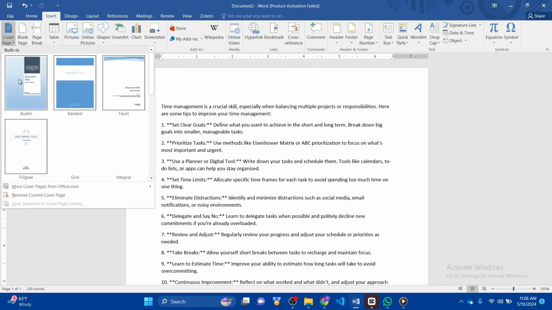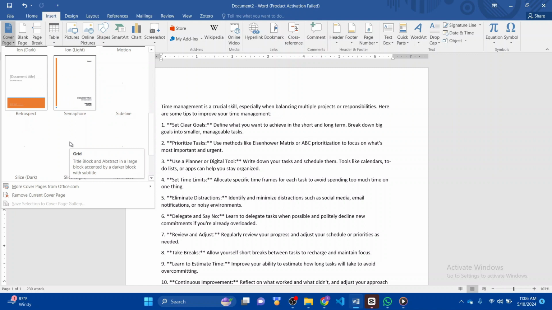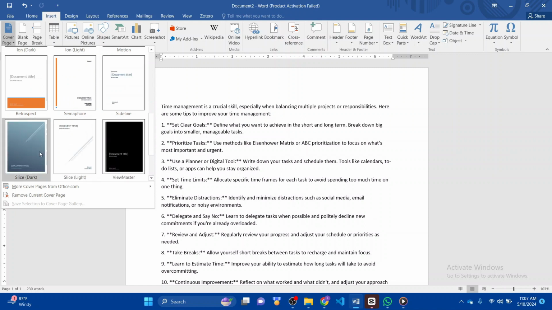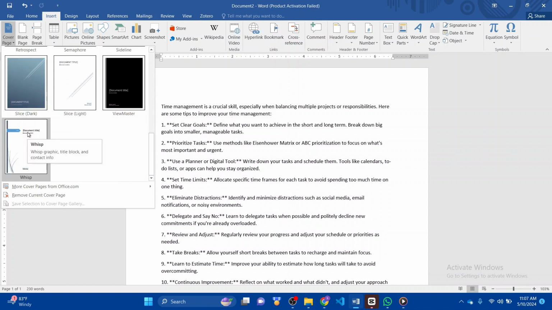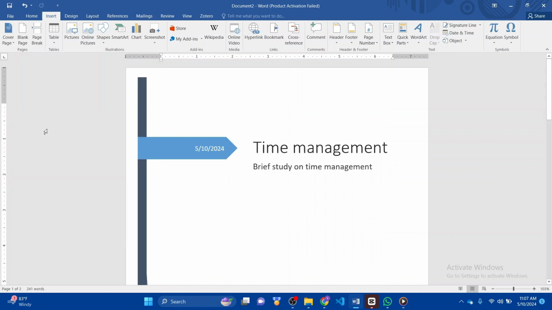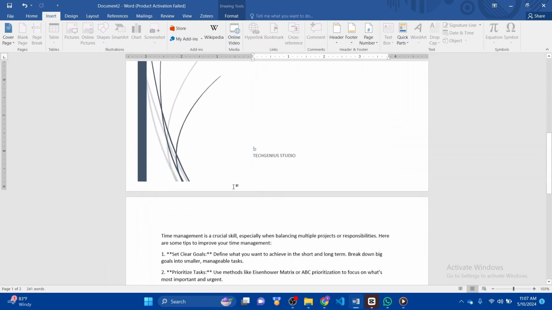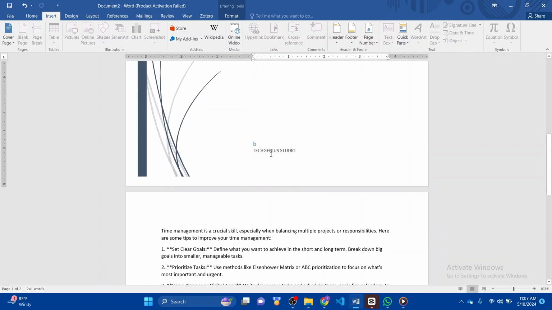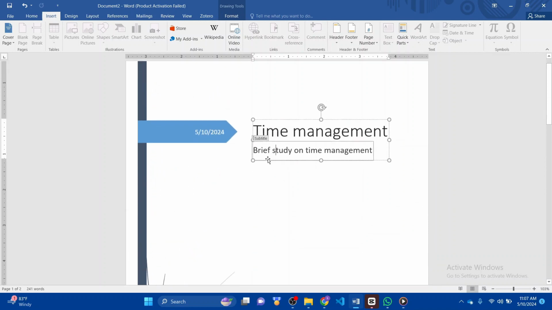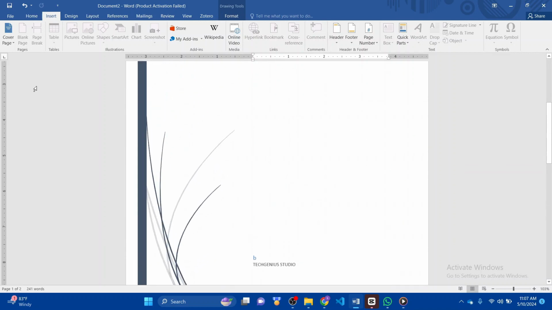This is the cover page here, from which you can select any of the cover page templates according to your desire. So, for example, if I select this one, it will be added here. For example, I am talking about time management, so it is time management, a brief study of time management, and this is the date. And also this one is the title of the company, Tech Studio. Okay, so I have added a cover page on my document.